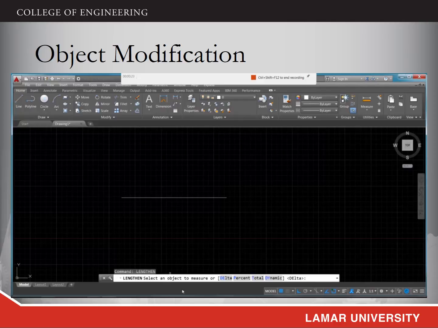Then you will see a set of options: delta, percent, total, and dynamic. First, delta will define the actual length you want to add to the current line. For example, if we want to add 5 more units to the line segment, just enter the value 5 here, and then choose the object. Now the line segment becomes 15 units.